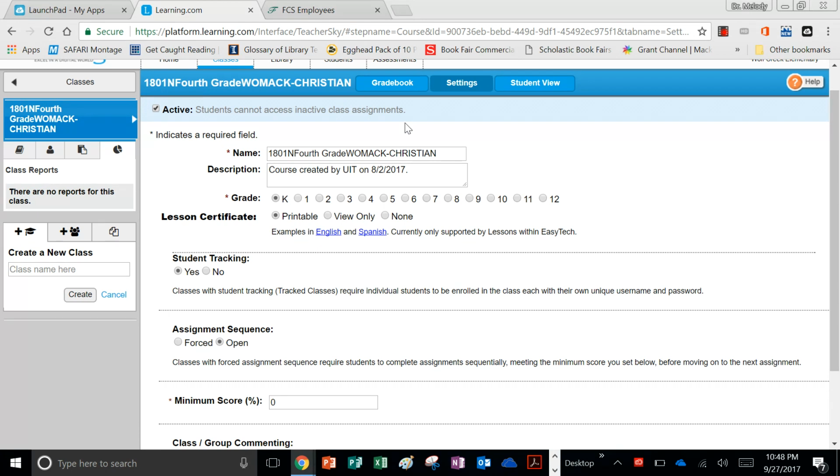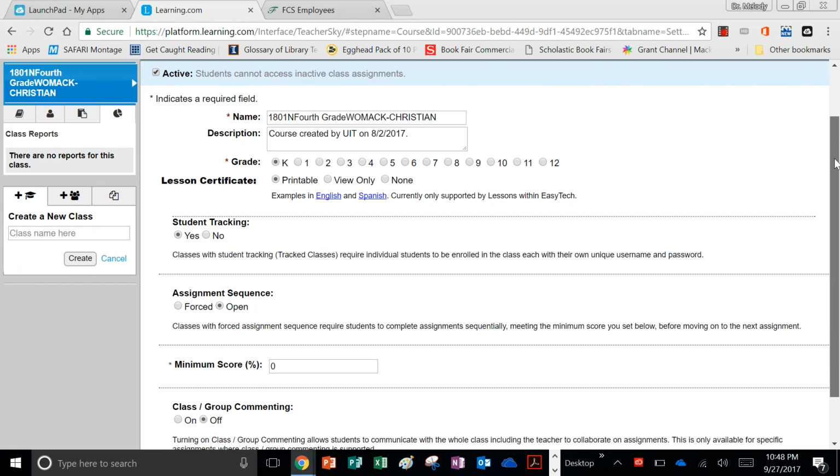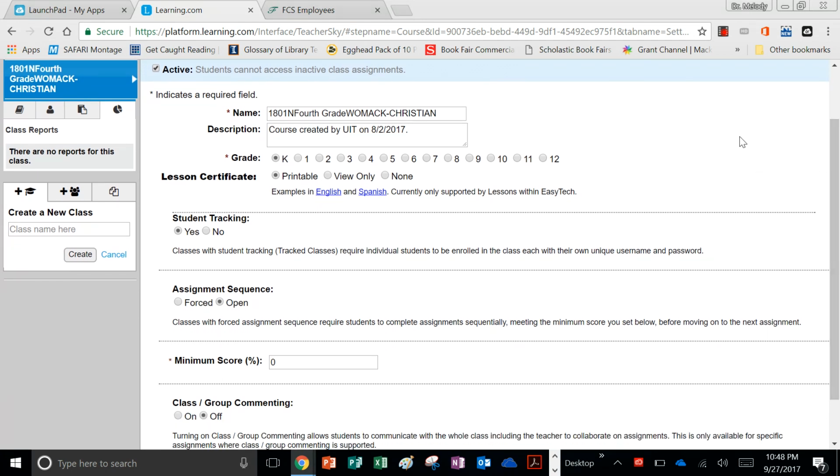We want to set this up for our students. So first we want to choose the grade level that we're in. So Miss Womack is now in fourth grade, and we're going to choose that grade level. And then her lesson certificate, it says printable, view only, or none. We're going to choose view only. We want students to see their success, so we're going to choose view only.